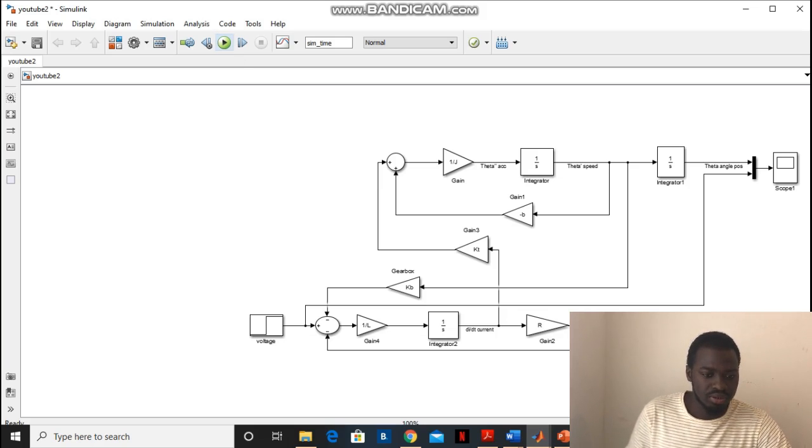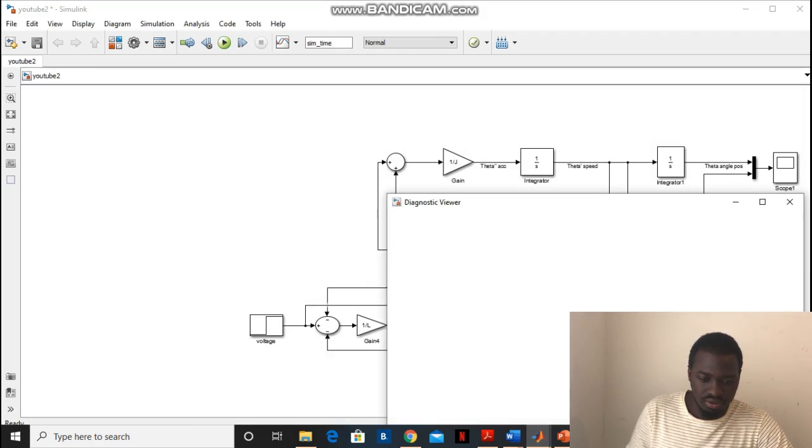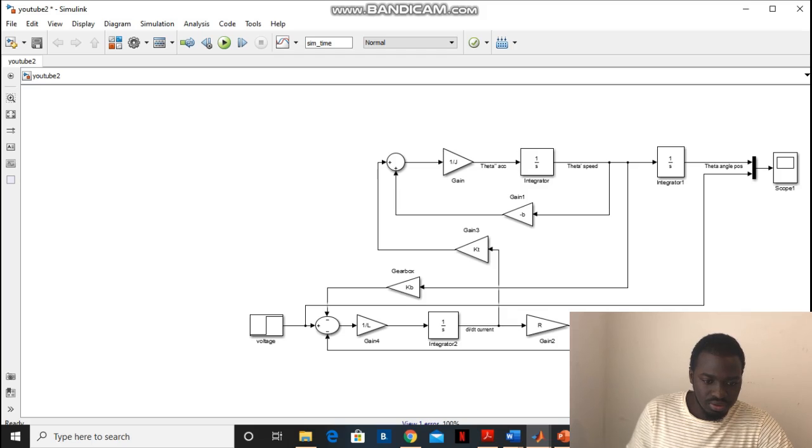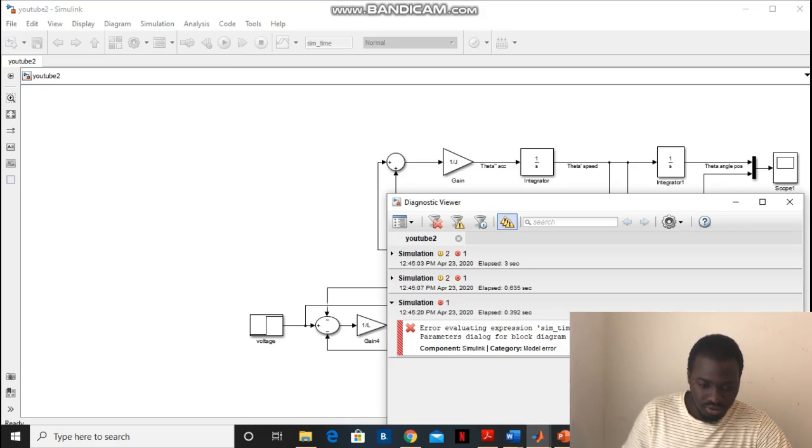I click on run, it should run. Yes. What's wrong? I forgot to register. That's the point. I need to register. You should always double check things. Sometimes it may go wrong. I think, okay, unknown variable sim time. Okay, let's see.